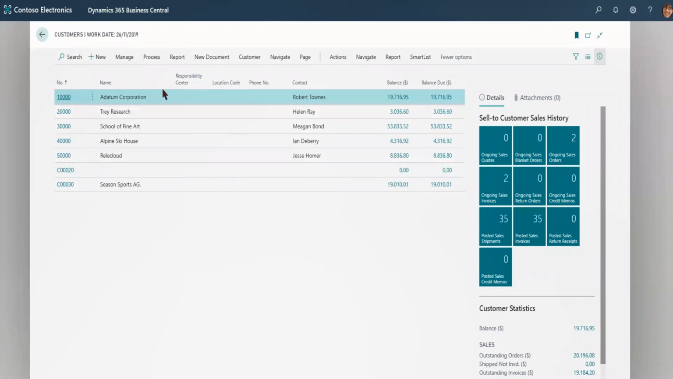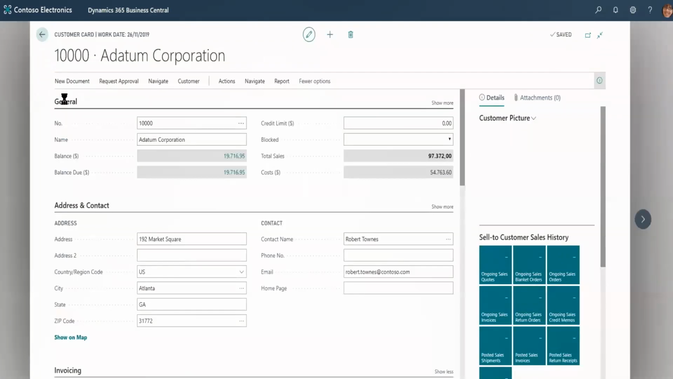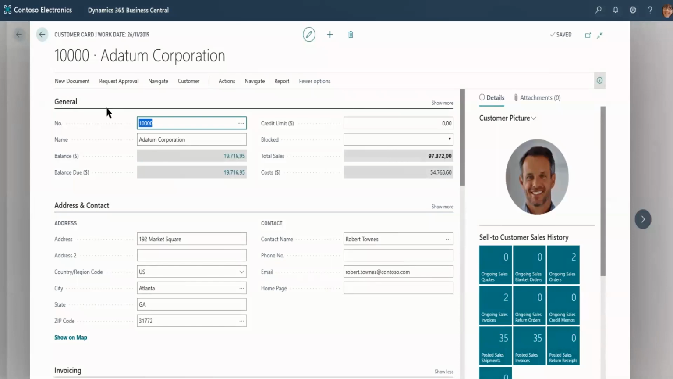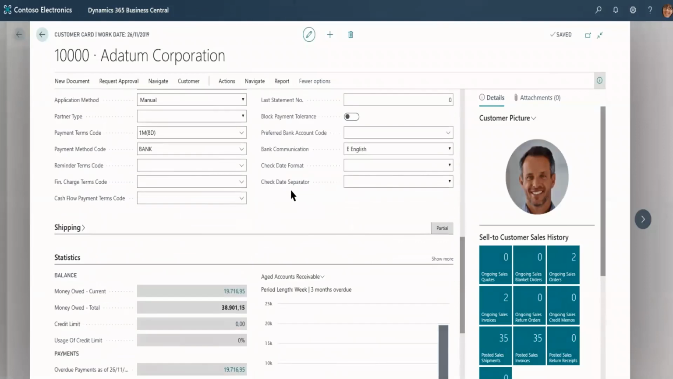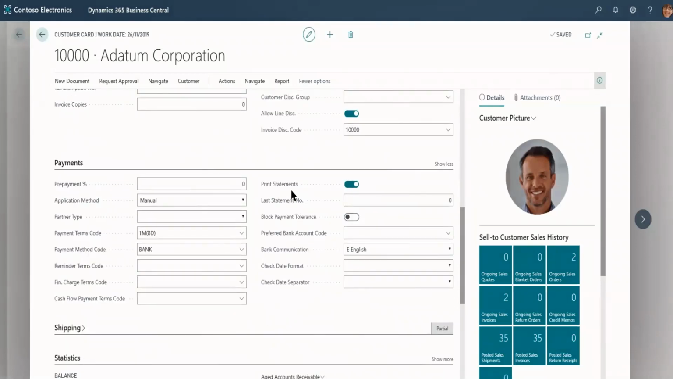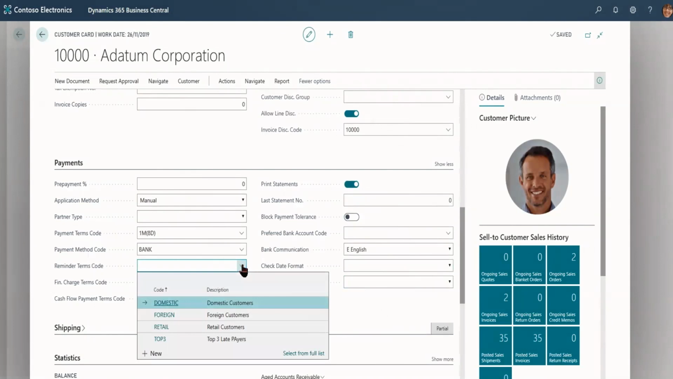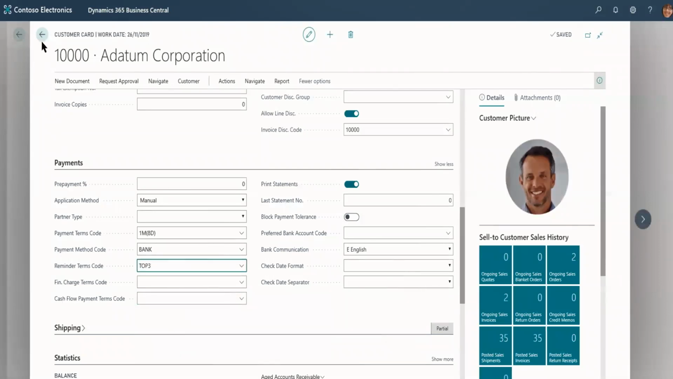Now, I'm just going to open, after I created a reminder, I would like to add it to one of my customers, right? That I know they have an overdue balance, right? So you can see here the customer card, and in the payment section, I have one specific field where I'm going to be adding the reminder term that I have just verified for this customer. So I'm just adding in the reminder term code, the top 3 code that I have created, and that's all.